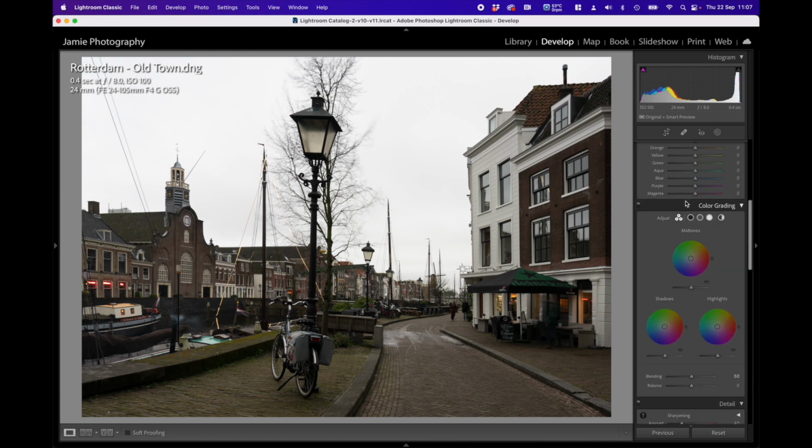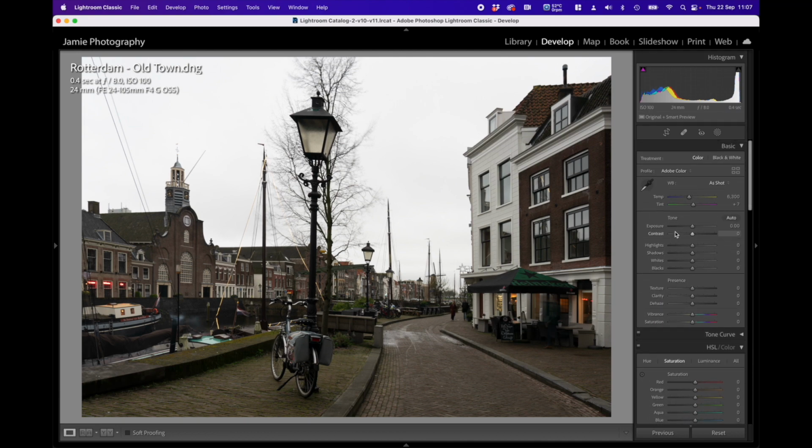Happy with that. I'm going to go up to the basic module, and I'm just going to bring the highlights up slightly, not the normal thing you do, but what I want to do is create contrast between the sky and the buildings. So I'm bringing the highlights up slightly, I'm increasing the contrast slightly, so we've got a nice strong edge between the subject and the sky.